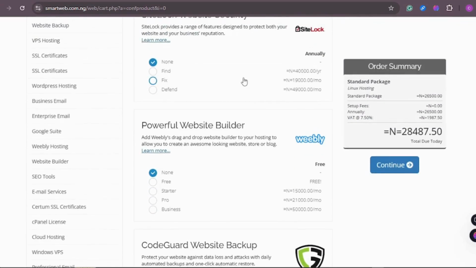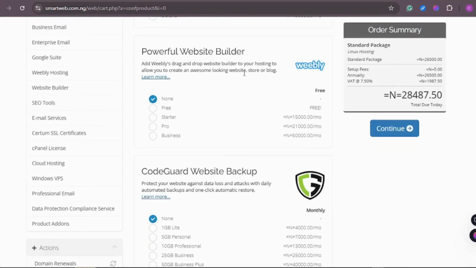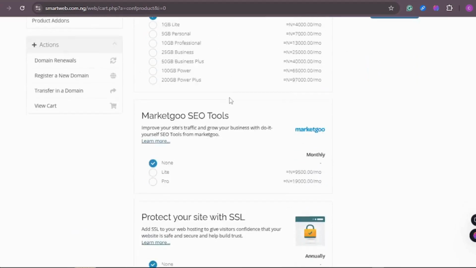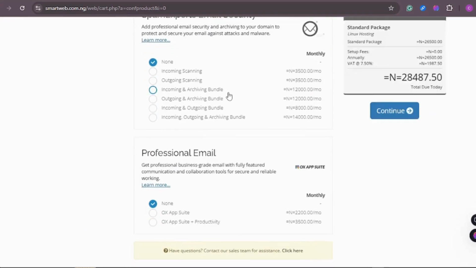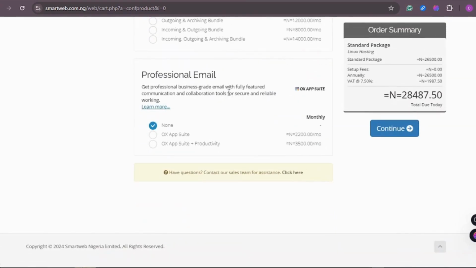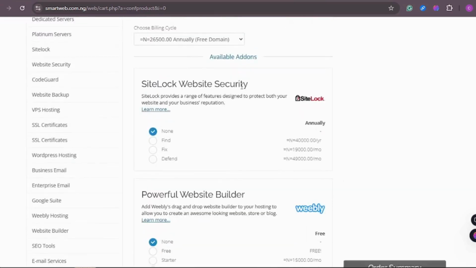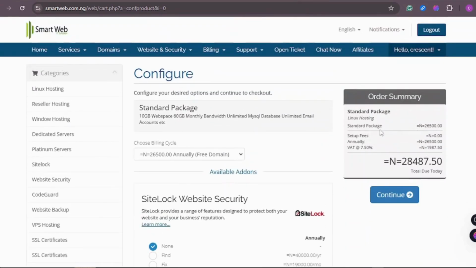No, we don't need this one. We don't need to buy it. Powerful website builder. No, we don't need this. You don't need any of all of these things. You can install plugins to do all of these things for you in your website. Okay, so professional email. No, you don't need all of that. So just leave all of these ones and just go for only what you have.